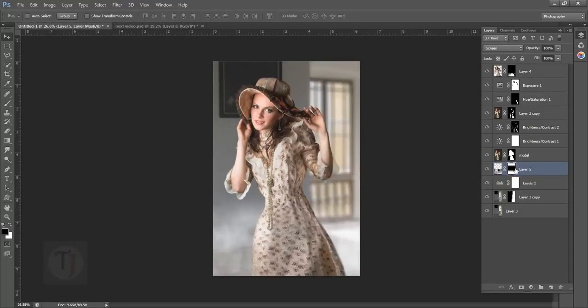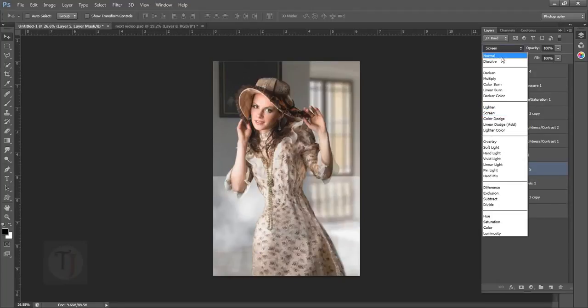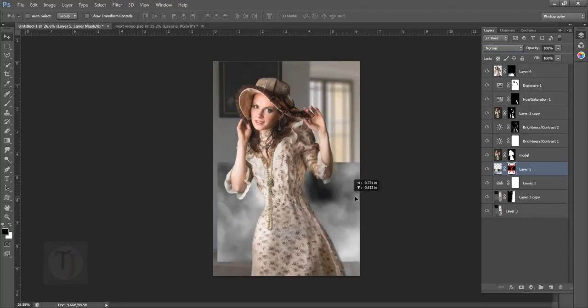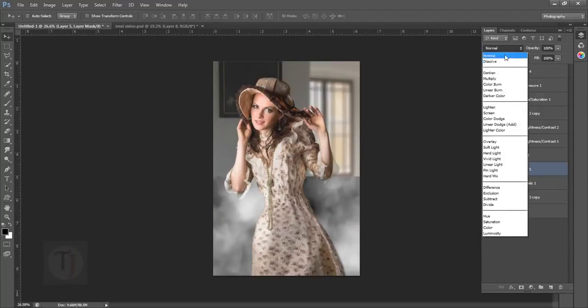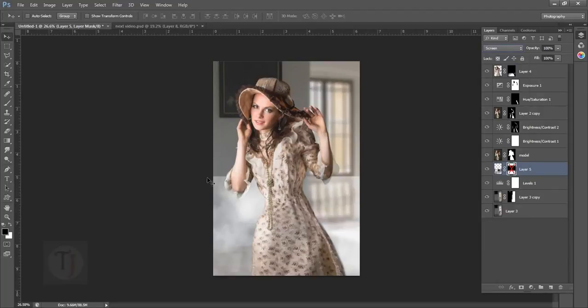If I disable the mask and change the blend mode to normal, you can see a smoke with a bit of black background going on. So you put your smoke image in Photoshop and then change the blend mode to screen, and when you have really hard edges like this, you mask it out. It's really easy. Apply a layer mask, grab a brush and paint in black color where you don't want smoke. It's that easy, don't make it complicated.